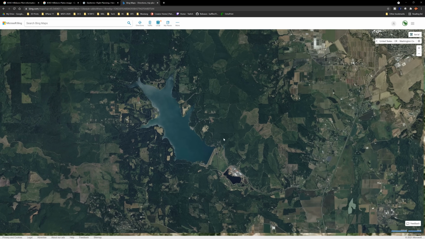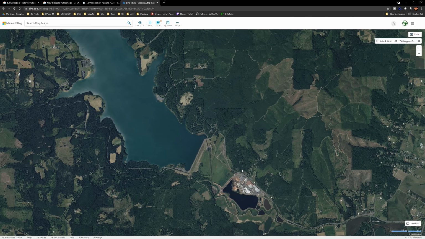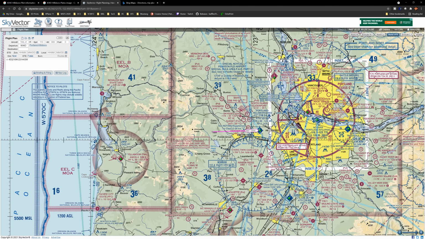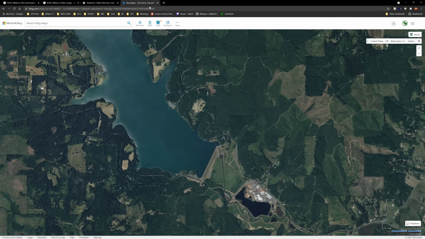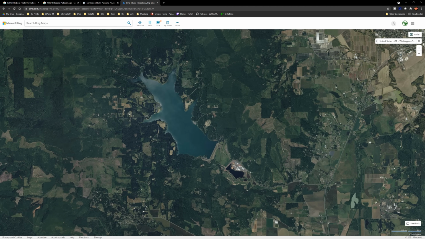Okay? And so there's Henry Hagg Lake. There's a power plant that's nearby, and you can see that on the VFR chart. There's a power plant right there. So we can come over to Bing Maps. Let's say we wanted to add this. Let's add this to our screenshots.